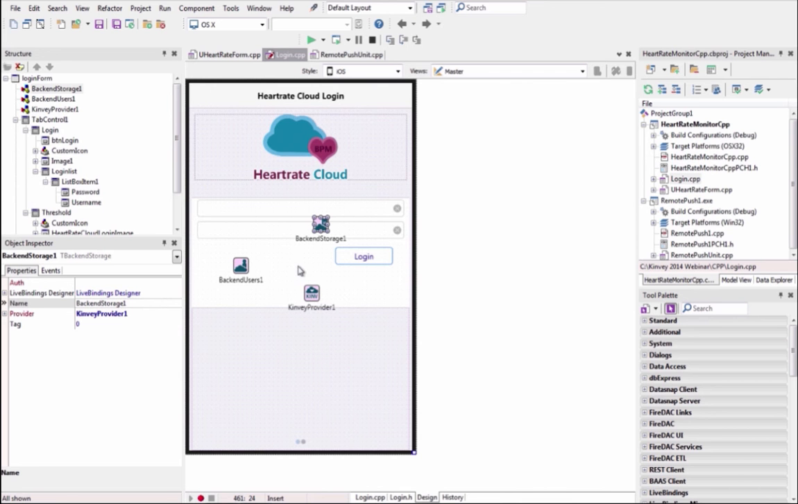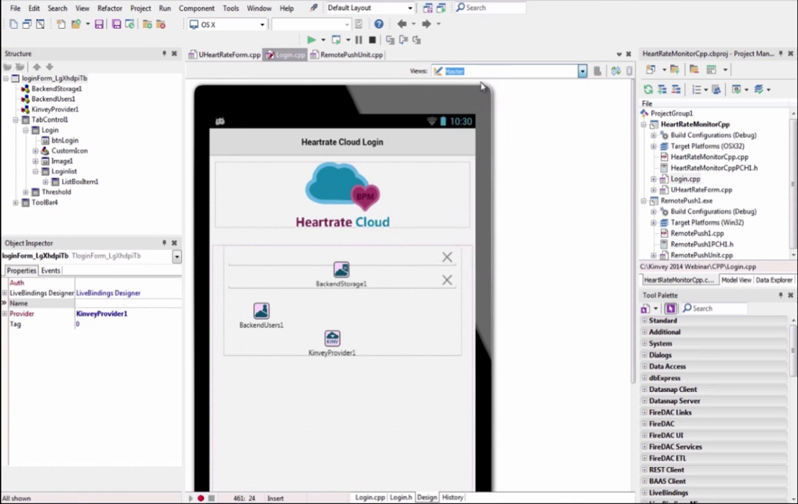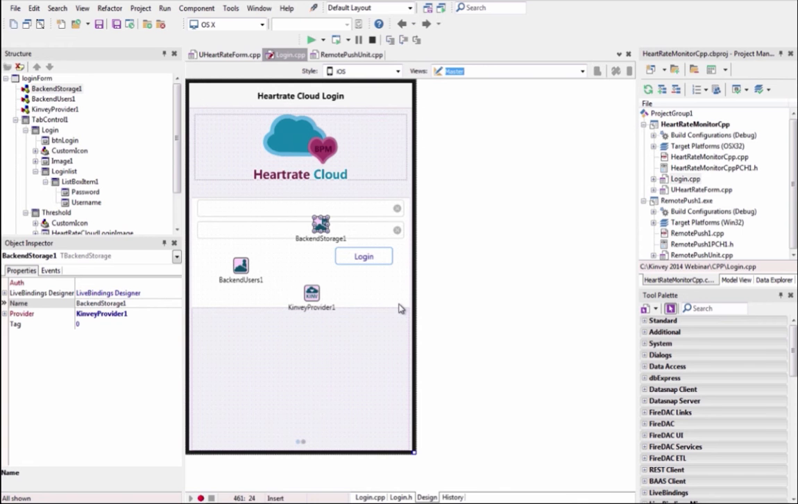By default, we have built-in support on all the platforms for all the different resolutions I just mentioned, and they're all included as part of the native styles for each of the target platforms.